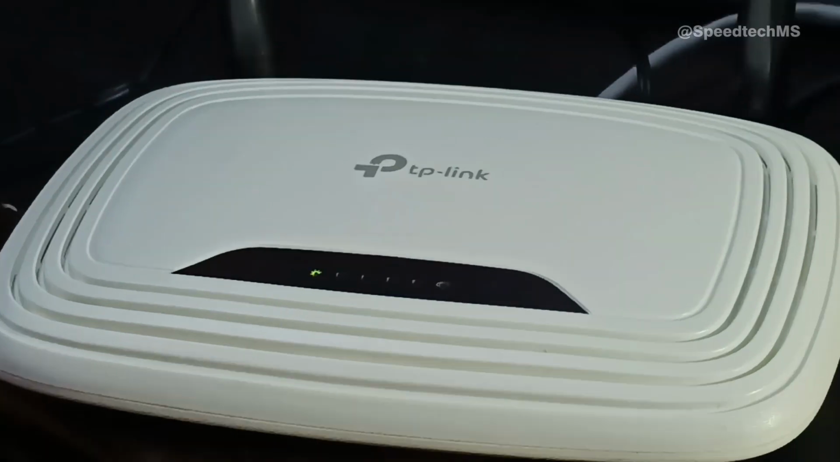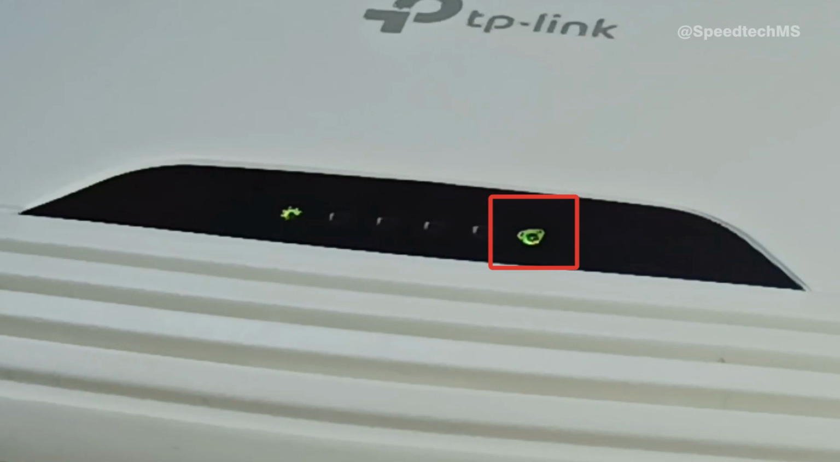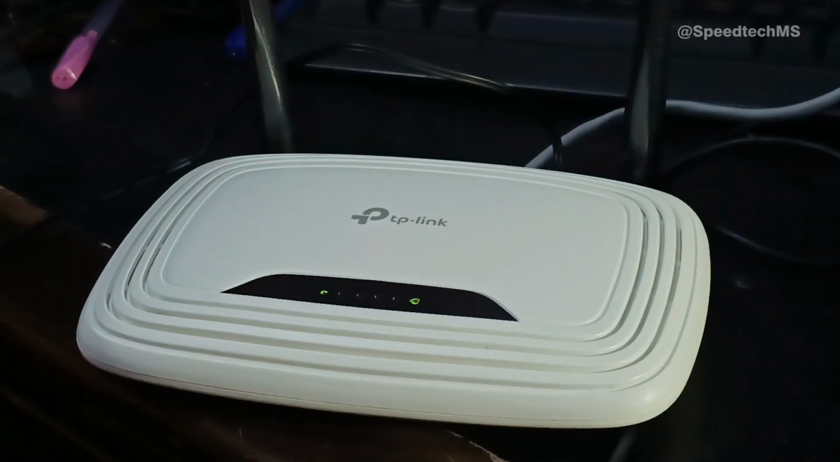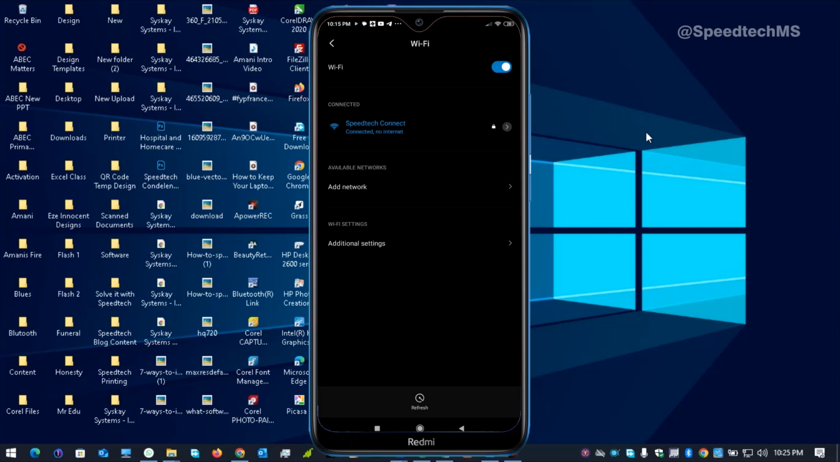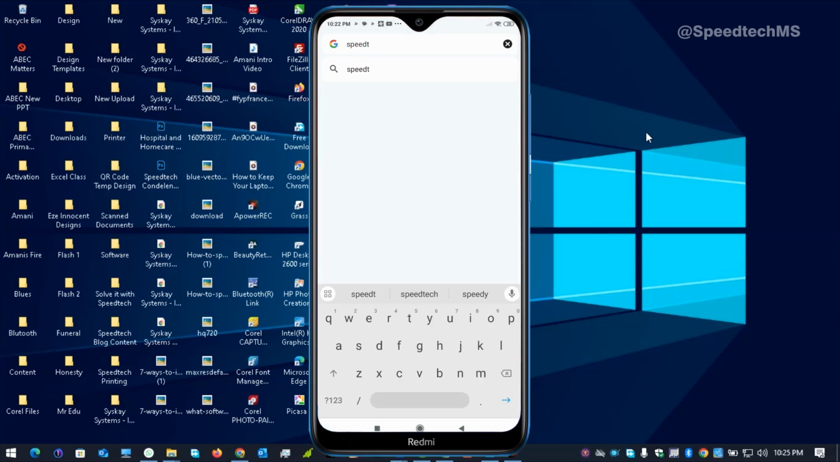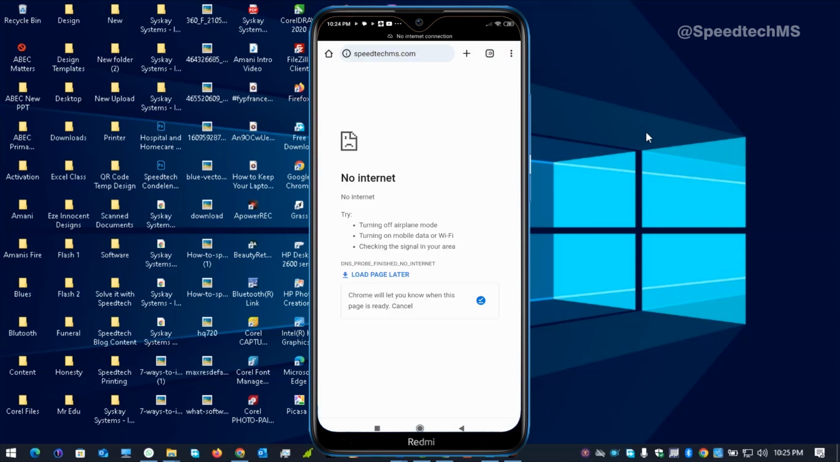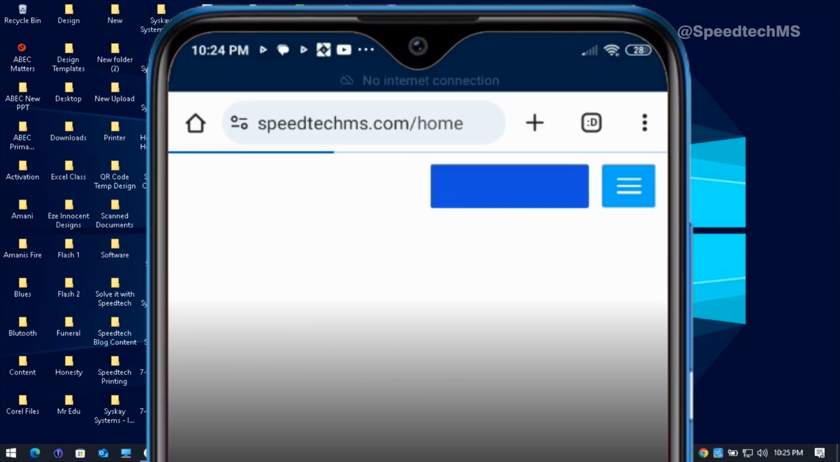Now on the router, you will notice that the internet connection signal of the wireless router will be active. Also, the website I initially wanted to access with my phone will automatically open because now there is an internet connection on the phone through the wireless router.